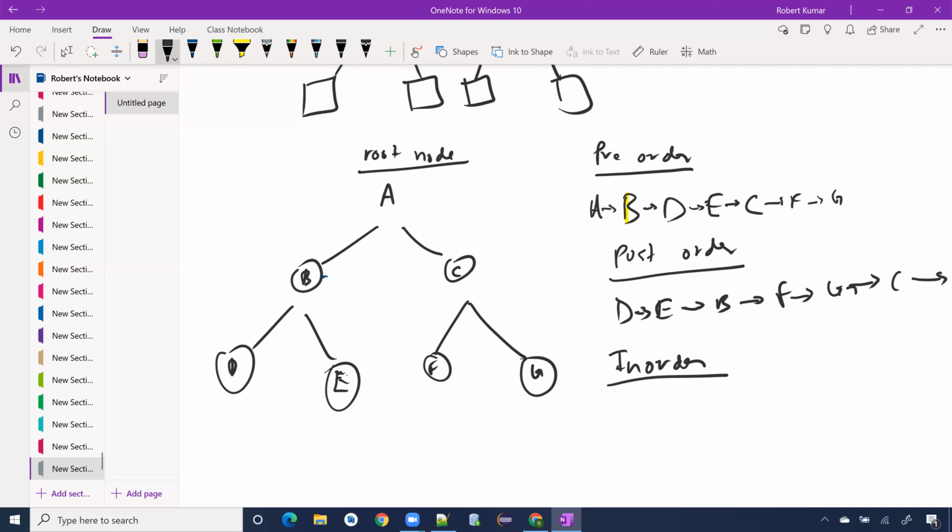In order traversal. Now the way in order works is that you visit the leftmost node, recursively visit all the left subtree, and after you visit the leaf node, then you visit the parent node, the root node. Okay, so let me walk you through.